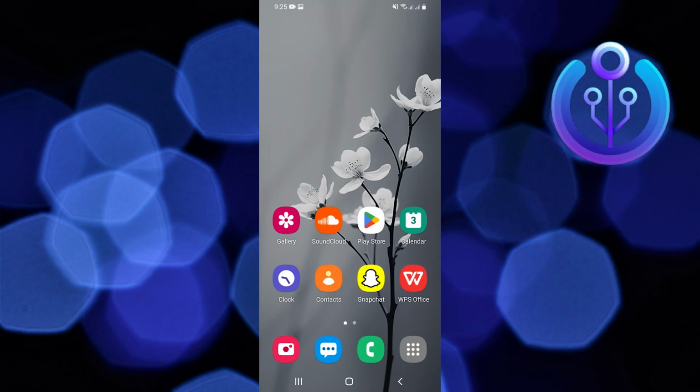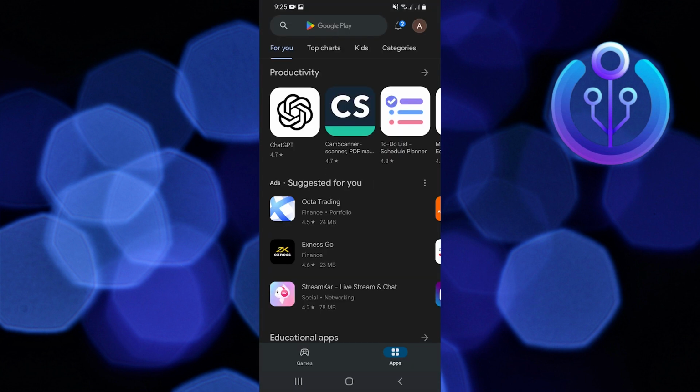In this video, I will show you how to change region in Play Store. First of all, open up the Play Store. After opening the Play Store, click on your profile icon from the top right corner.